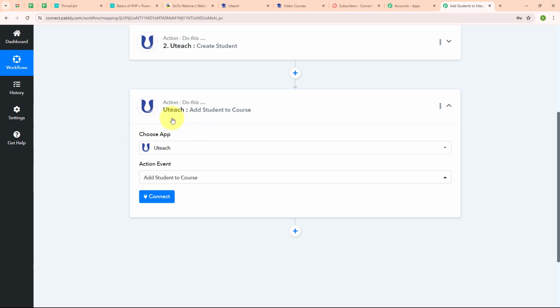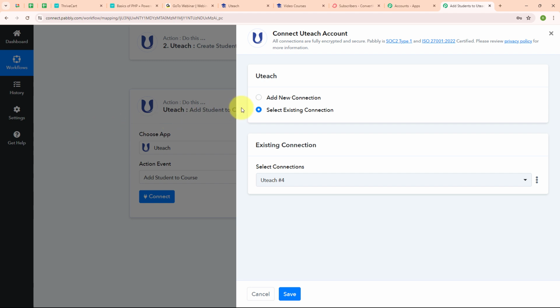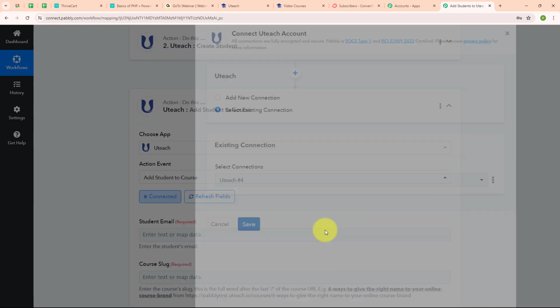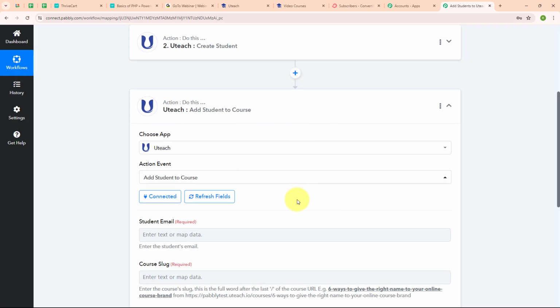Now again, to connect Uteach with Pabbly Connect, I'm going to click on this connect. To build this connection, I'm going to click on select existing connection, because I have already connected my Uteach account with Pabbly Connect in my previous action step. So I've selected my existing connection and now I'm going to click on save. And here you can see we are now successfully connected.